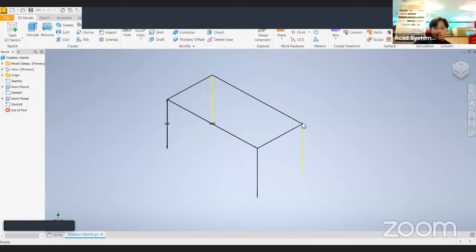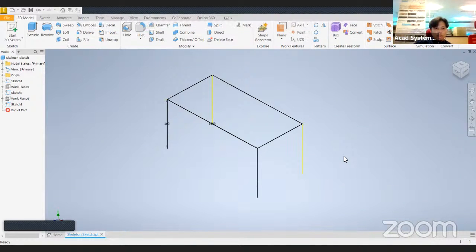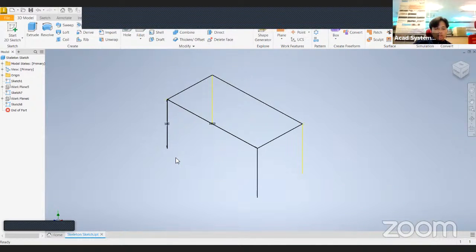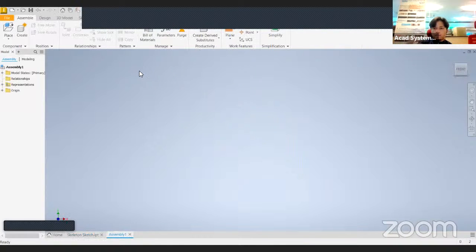We will move to our software. Here is my skeleton. After I have done this, I can go to New and click on Assembly. I hope you can see my screen. If you cannot see, you can tell me right away.